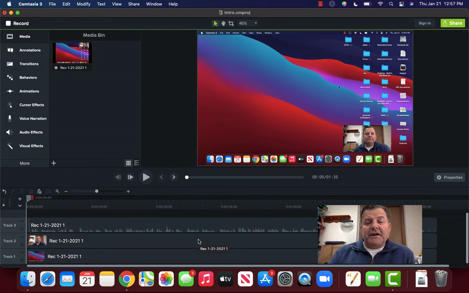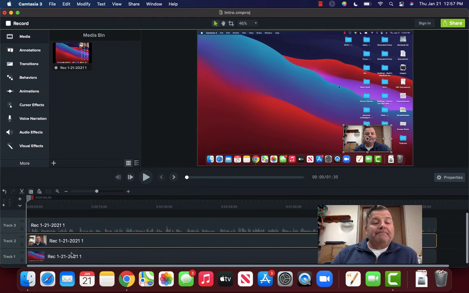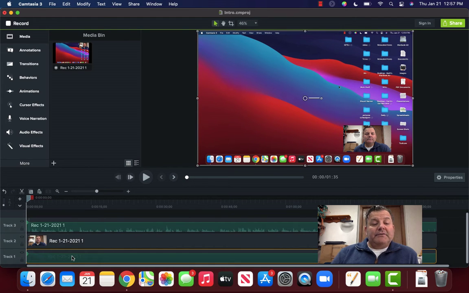Now, so you have an understanding of the way these tracks work down here. Right now, just to show you, this is my audio track, this is my video track, and this is my screen. Now these are highlighted in green because I elected to also include the screen in any kind of system audio.